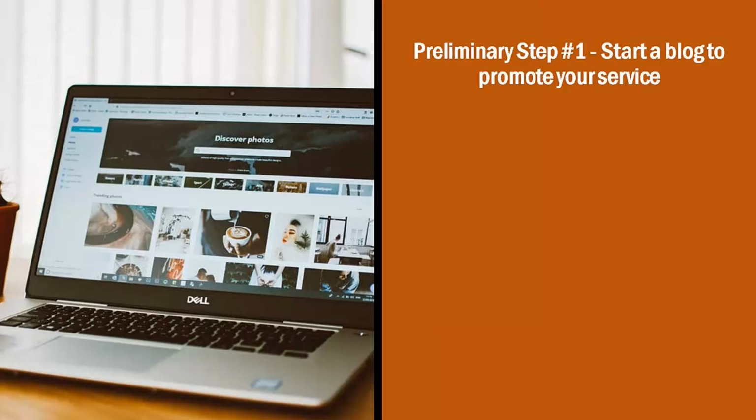Preliminary step number 1, start a blog to promote your service. Create a blog on your own domain name if you can. If not, use Web 2.0 platforms like WordPress.com, Blogger.com, or Medium.com. When you create a professional-looking blog, this means you have to put graphics. Maybe you need to install a theme. Make it look good.